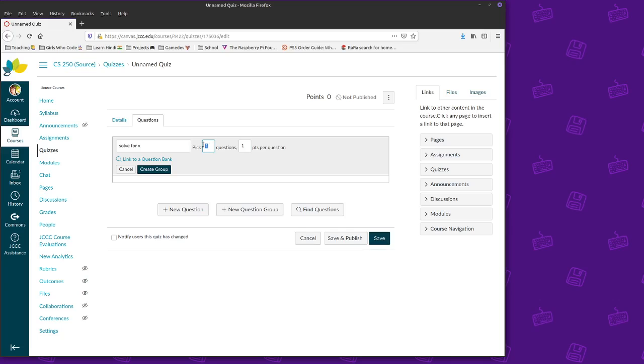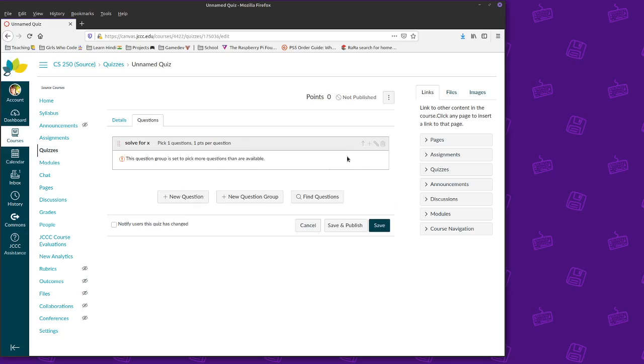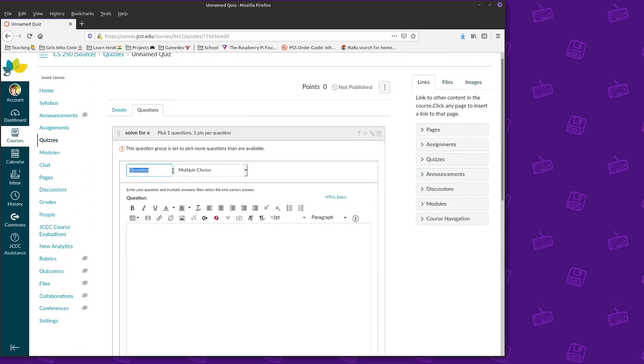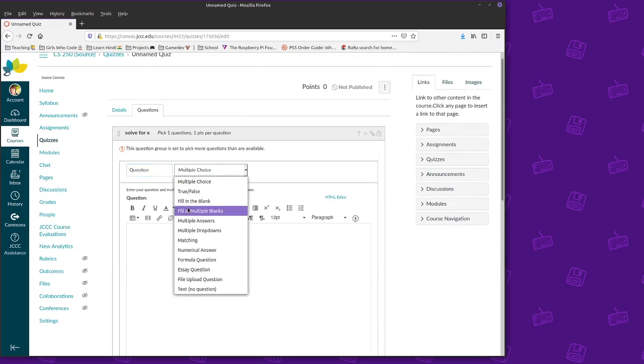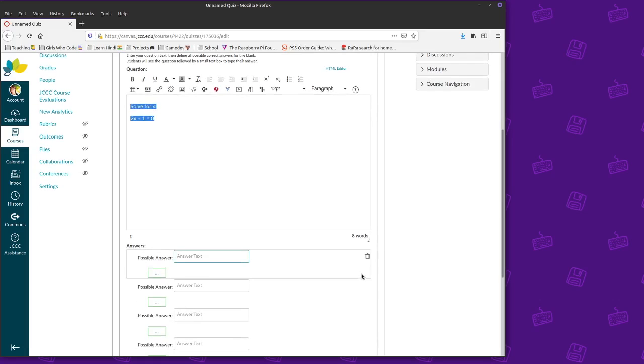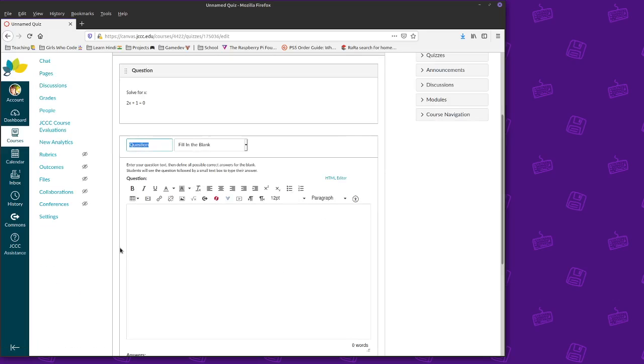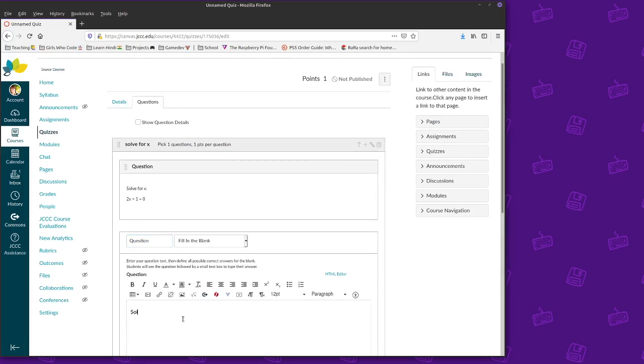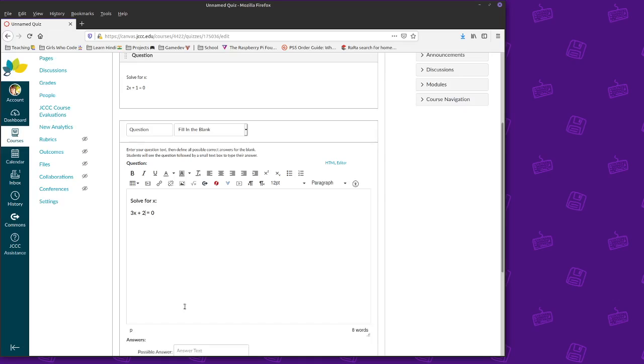Let's just say this is a y equals or solve for x type of question. I maybe want them to do one and it's 1 point per question, and then I can add several questions in here of the same type. So let's say fill in the blank, solve for x, and then I can add something in here like 2x plus 1 equals 0. I can copy and paste it. They can enter that. I'm just going to put some garbage right now because I don't do well under pressure. Solve for x. So we can have different similar kinds of questions that they have to solve.